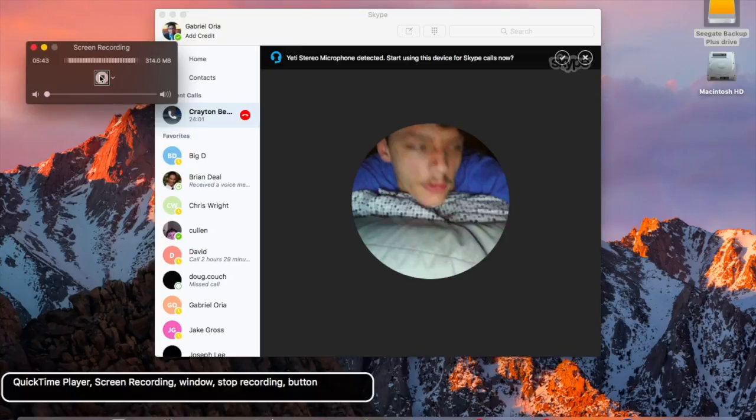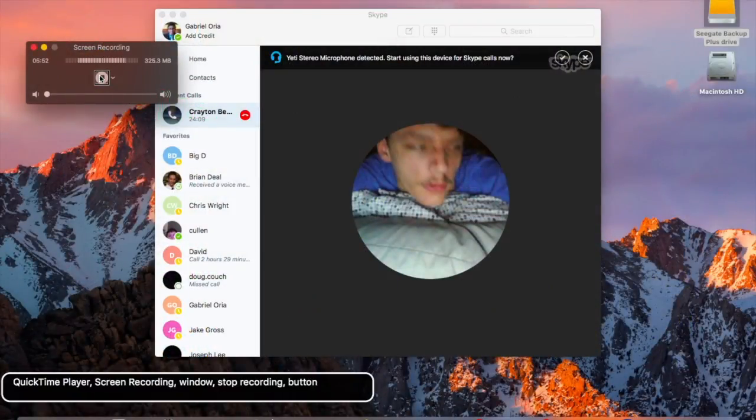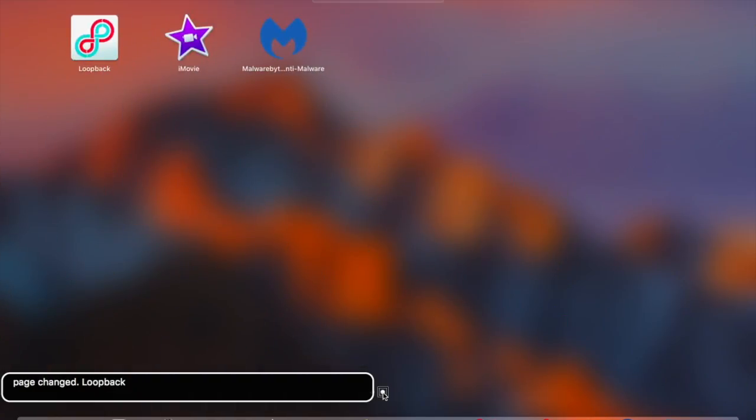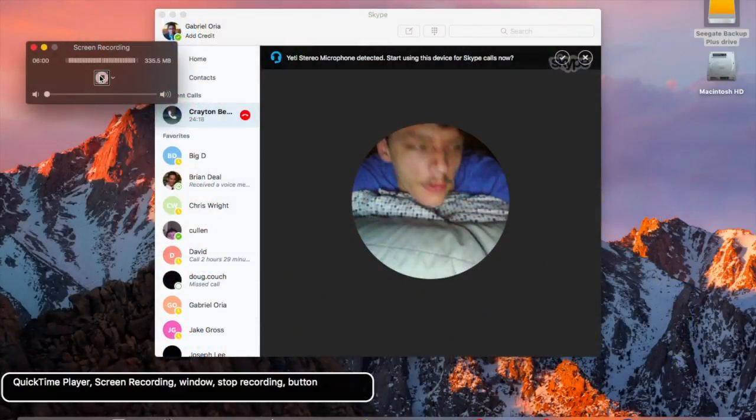Grid. Now, that sounds nice, but there's a whole different page of apps. How do I get to it? Well, let's stop interacting with this grid. Out of grid. Page 1 radio button, 1 of 2. And there are 2 pages. Page changed. Onyx. The Unarchiver. Now we have different pages, and it automatically interacts me with this grid. For some reason, mine is acting up. Weird, because mine is kind of being strange too, but hey, maybe it's a curse or something.